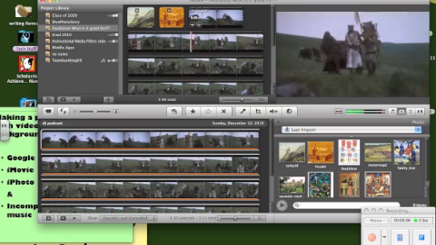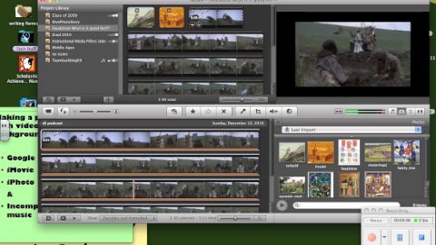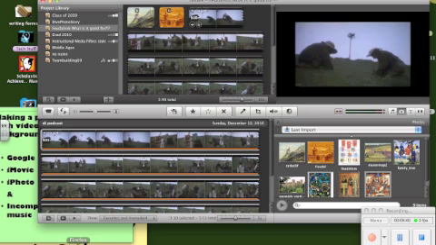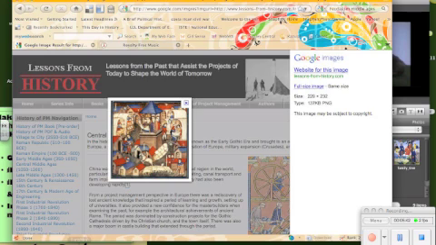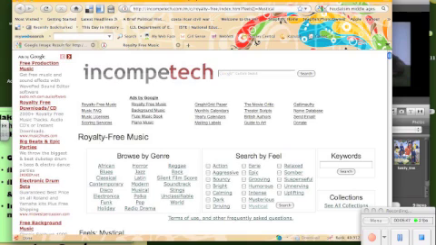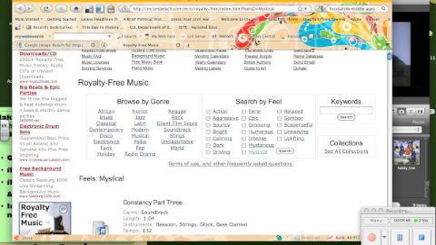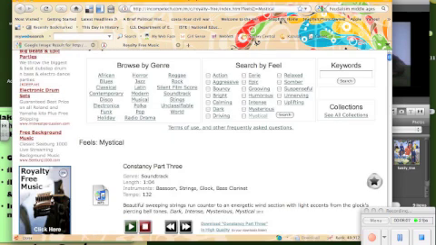Now I need some music. And where I'm going to go is to Incompetech because it's royalty free, which means I don't have to worry about any kind of legal issues, and I don't have to worry about any kind of copyright infringement. So Incompetech.com, royalty free music, gives you a neat thing where it will let you search by genre, or it will allow you to search by feel. I have chosen mystical as my feel, and it has given me a number of choices.